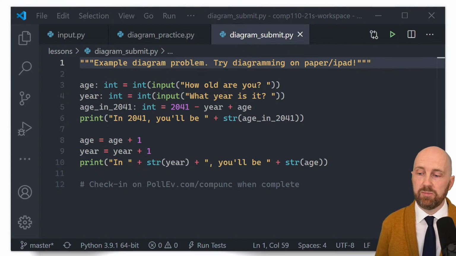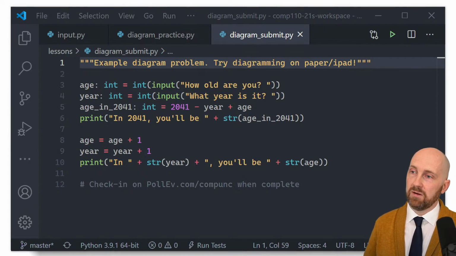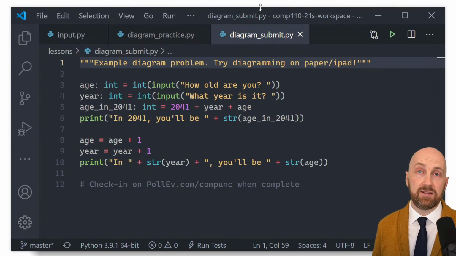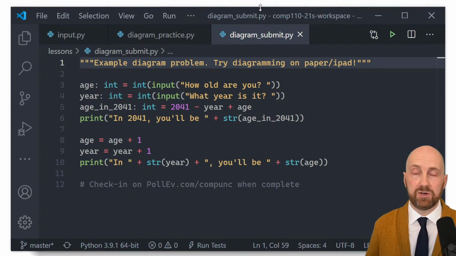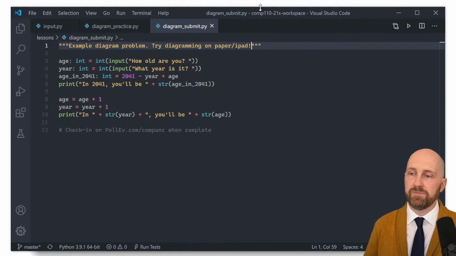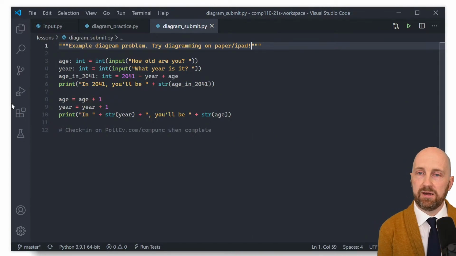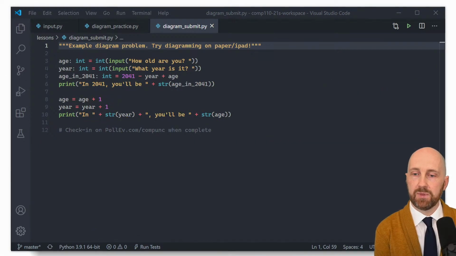A question that came up in Polev was, should you be diagramming in the same way? And sorry for not making that explicit, but yes, when I get to drawing out the stack and the globals frame, this is what you should also be trying to reproduce when you're tracing through one of these diagrams on your own. So I'm going to make this a little bit smaller so that I can have a little bit of space to write here. And let me clear out what we were doing previously.